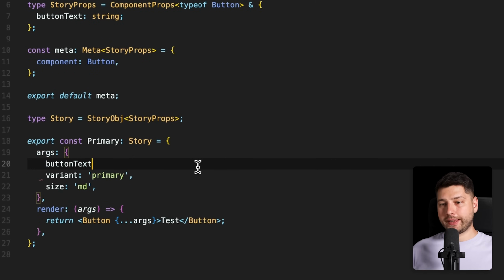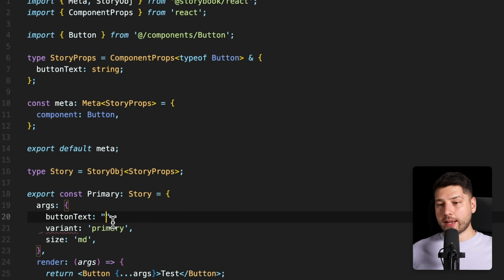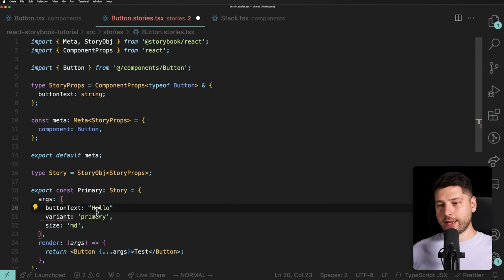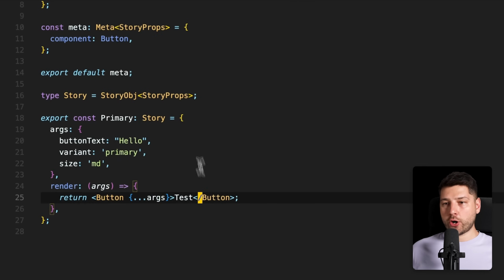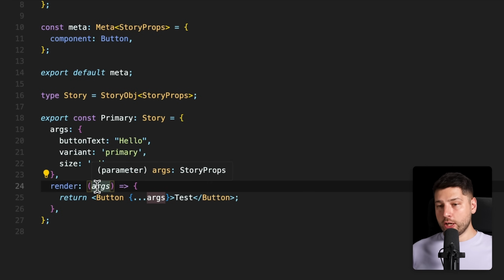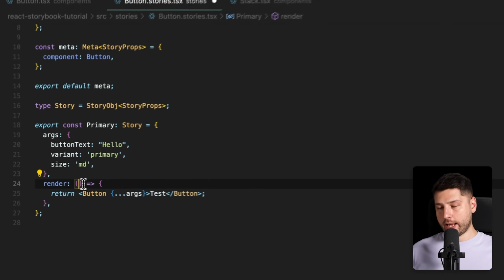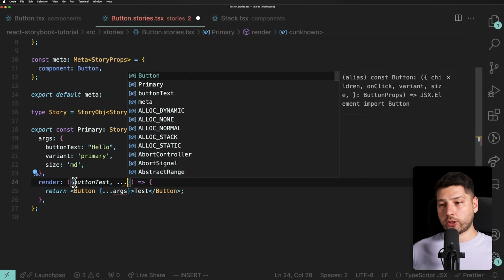We can do button text like this, and let's put it back, and we can do something like hello, right? And we're going to put it here. Now, when we actually pass the args over here, we're not going to want to pass every single argument because button text, again, doesn't belong to button and it's not going to do anything to our button. So what we're going to do is take button text, and then the rest, we're just going to spread them, args.